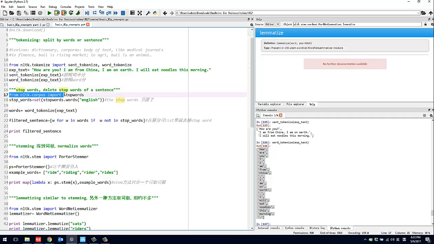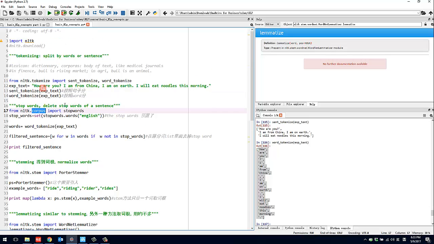NLTK actually has stop words for it. It's from corpus. What corpus means is actually the body of text, like some default text. So from nltk.corpus, you import stopwords, and you can use stopwords English. You can put Chinese or whatever other language they have. So it's stopwords.words, and if we make a set for that, we could look at it.